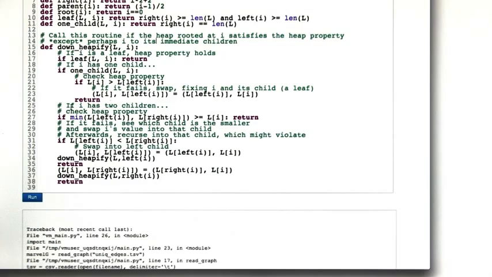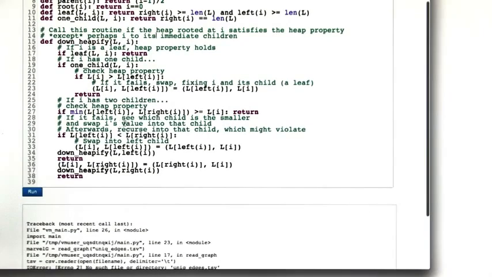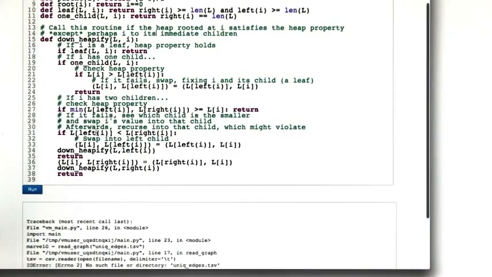What if I has two children? So this is some internal node in the tree now, or possibly the root of a large tree. We check the heap property. I'm going to look at the left and right children, and look at the minimum value of those two. If the minimum value is bigger than or equal to L sub I, that means the value at node I is smaller than both the kids, so we're good. The heap property is satisfied everywhere, and we can just return. On the other hand, sadly, if that doesn't hold, then we need to see which child is the smaller of the two, and swap I's value into that child. That's just what we were doing in the example by hand.